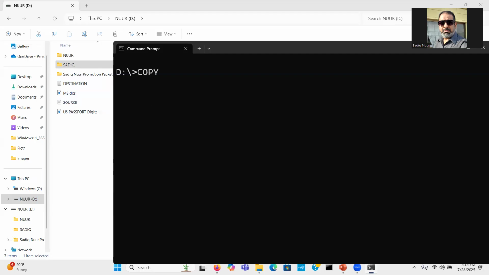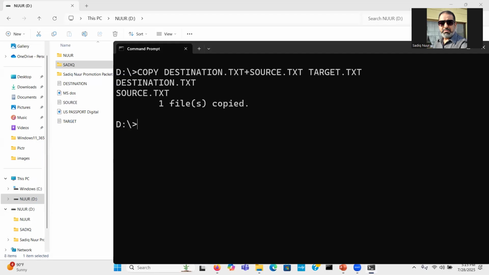So you're going to say copy destination.txt plus source.txt, space, then to whom you want to send these two files' content. I will say target dot txt. So I want to combine the information of destination and source into target. You see the target has been created also.